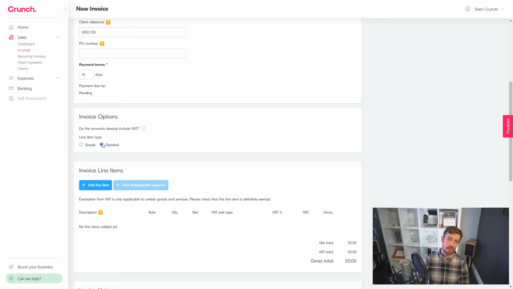With detailed though, if you are charging by rate, hourly for example, check this box here and you'll see now that you've got an option to charge by rate and the quantity, which is the hours, plus of course the net as well, and the same VAT rules apply. I'm going to go back to simple though.